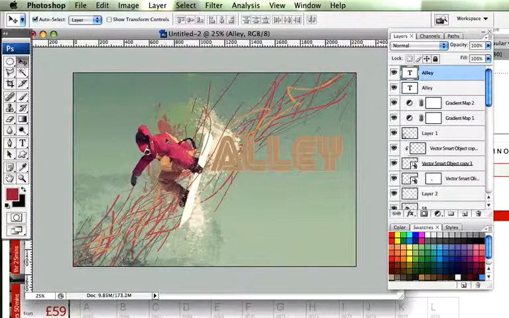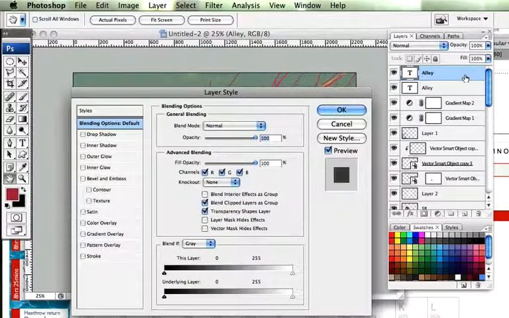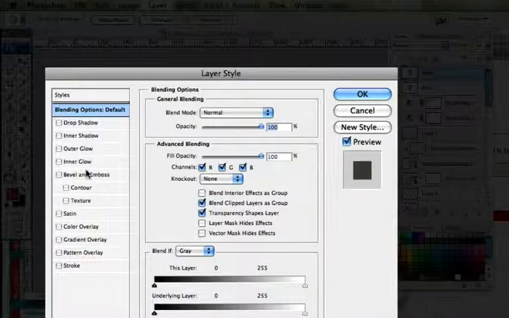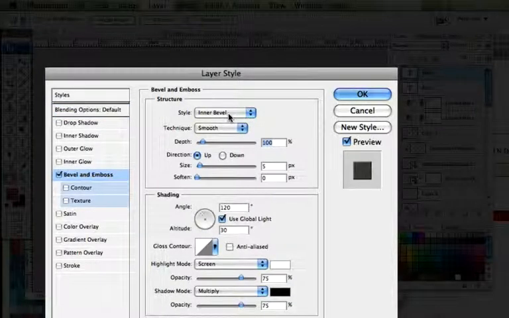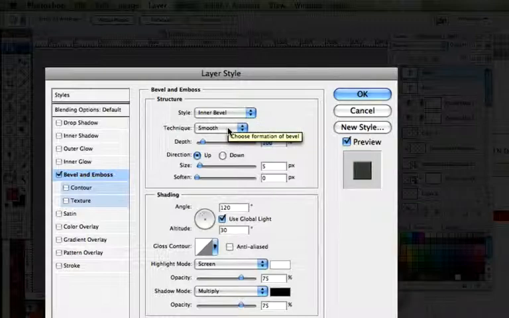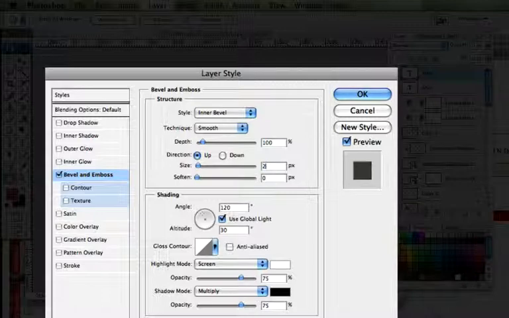There we go. Okay, so we're going to add some layer styling, so double click on that layer, and we're going to add bevel and emboss, and we're going to make sure it's in a bevel, smooth, make sure it's set to 100% up, and we're going to change the size to 2 pixels. You can leave soften at 0. We're going to change the angle from 120 to 114. We're going to change the altitude down here to 26, and we're going to decrease everything else from 75 to 30.